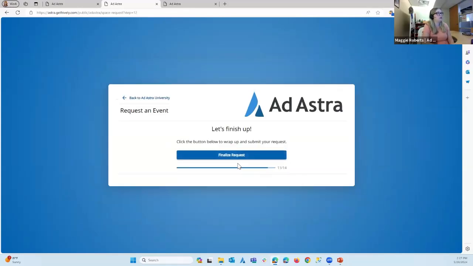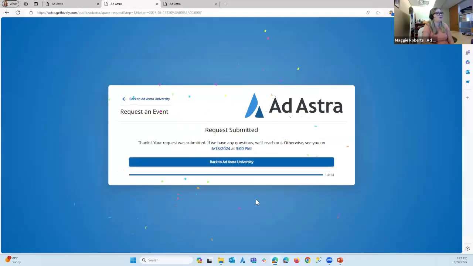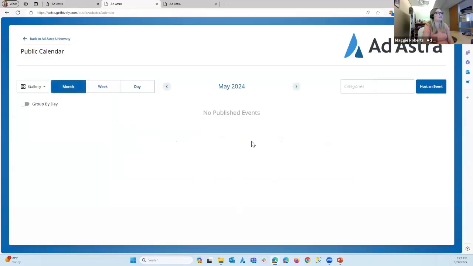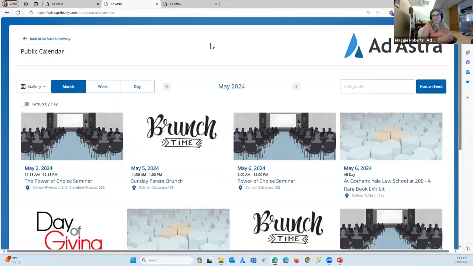Then I click looks good, and then finalize request. We get some fun little confetti, and then we can click back to Ad Astra University, which takes us to the public facing calendar again, and then I can easily click host an event and request something else if I want to. Okay, so that's very easy to go through that request form.